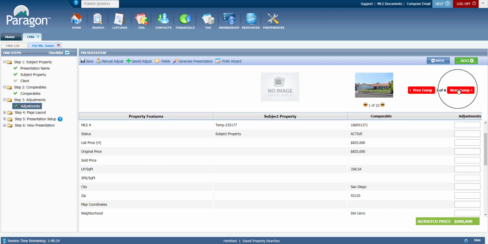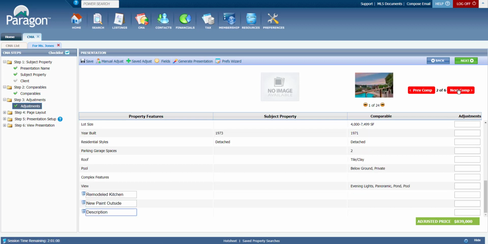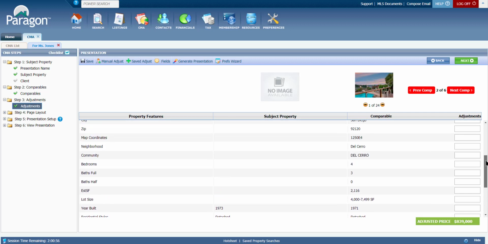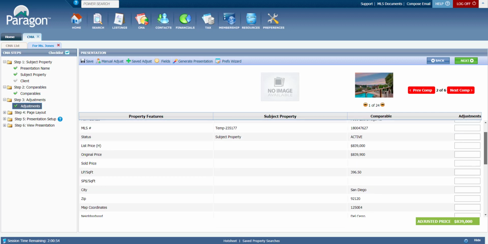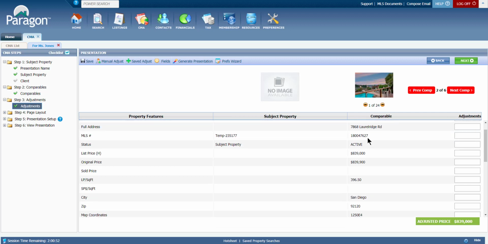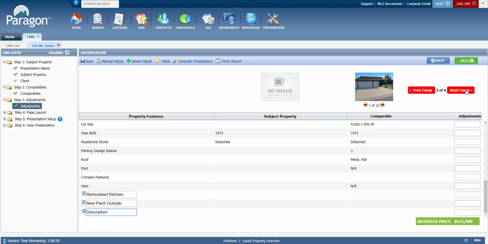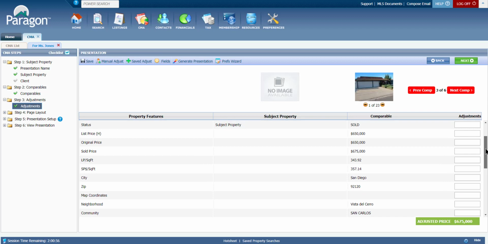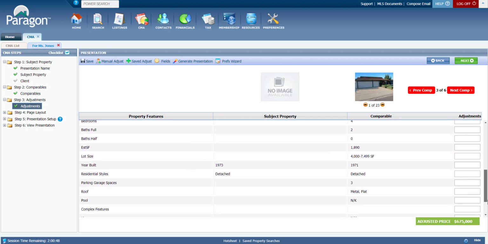Remember, you click here on the next comparable that was selected. And again, the system is just simply going to display all the information for you regarding this property. It was another active. So I'm just going to move forward until I get to one of the sold properties that I selected. And here's one. Alrighty. So for this, I'm just going to go ahead and follow suit by putting in numbers.